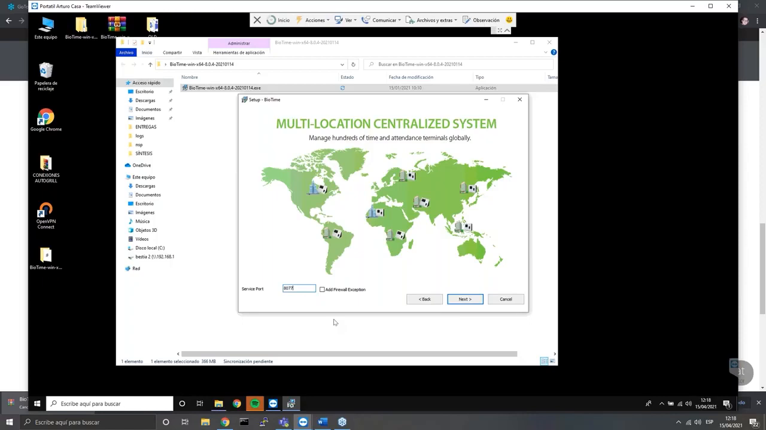BioTime 8 is usually installed in a server that will be available to access from separate computers. Okay, so it is here. It would be also well in this webinar.